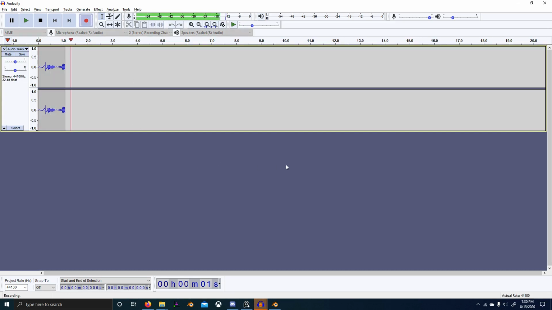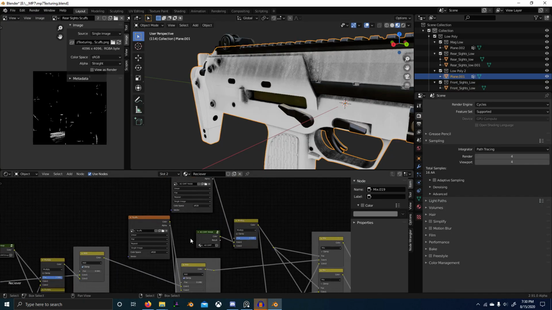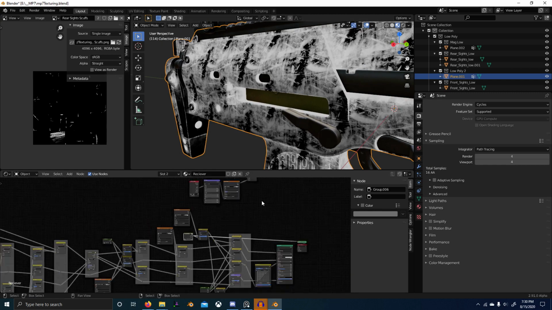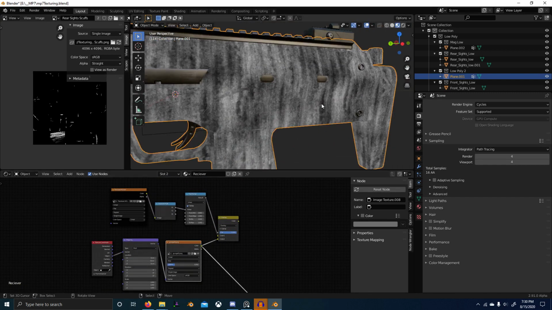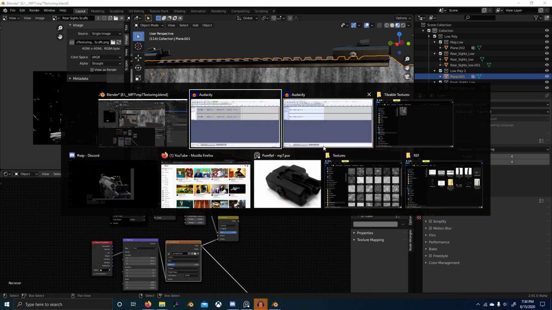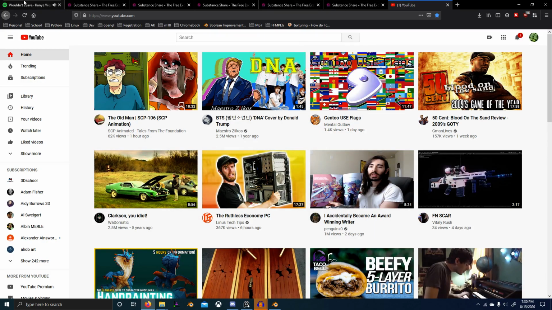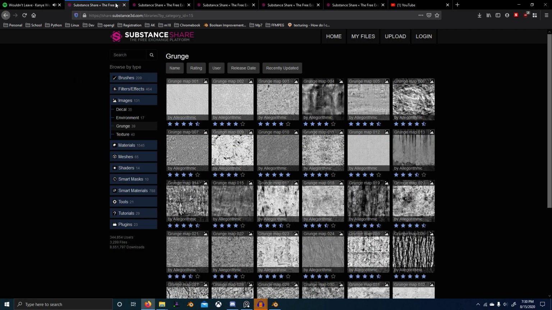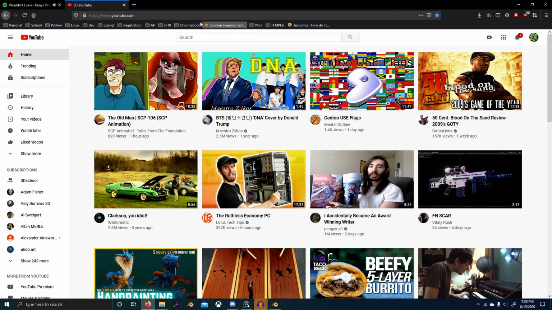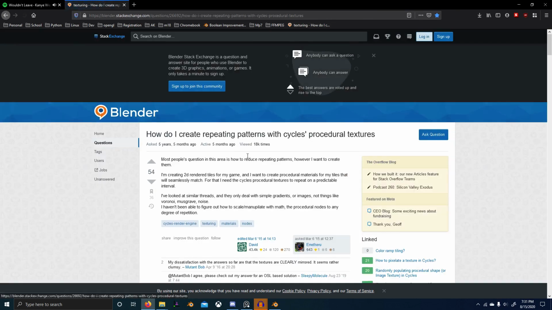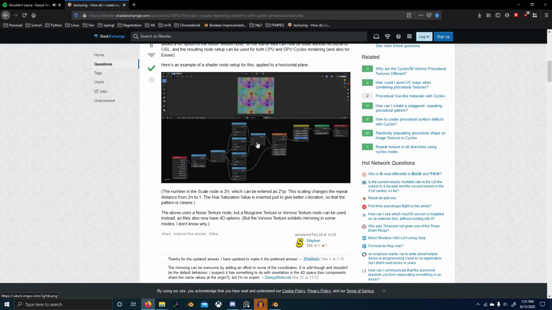Alright, so I'm not really happy with this. So I made another grunge texture. I made it in Blender, just using the nodes. I tried to get the result as close as possible to this grunge map right here, and I used this technique to make a tile.